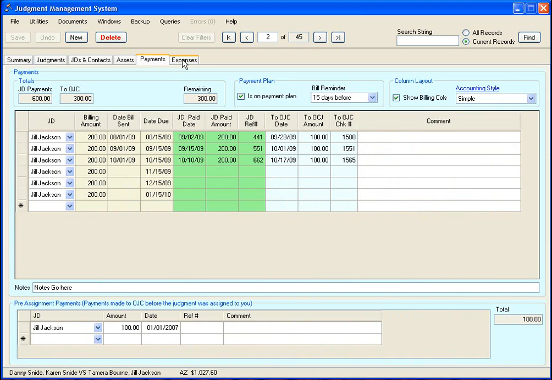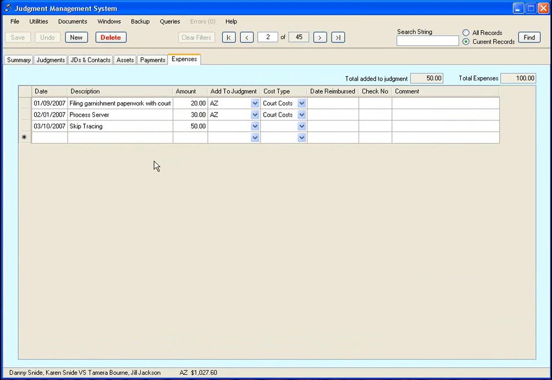The next tab we're going to go over is the expenses tab, and it's really straightforward. You have the date of the expense, the description, and the amount. If the expense has actually already been rolled into the judgment, then you would fill out these two additional columns. That circumstance would come up in some courts when you file paperwork with the court and there's an expense. That expense is automatically added to the judgment, and so what you would do is just fill out these two columns. In this case here, this expense has not been added to the judgment, so we do not fill out those two columns.